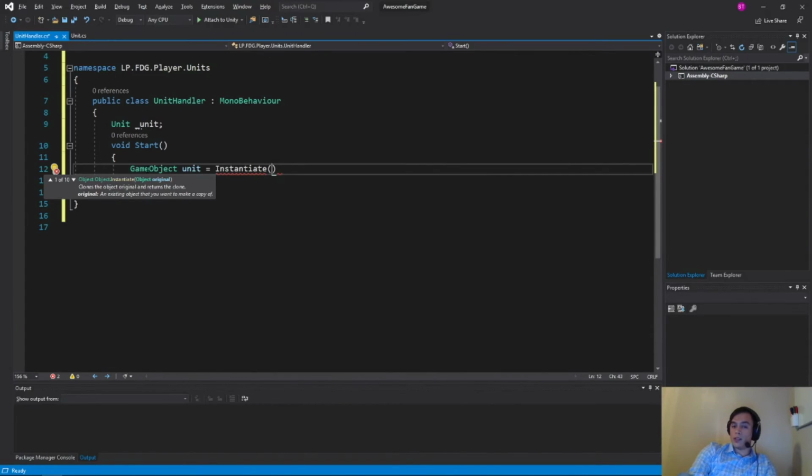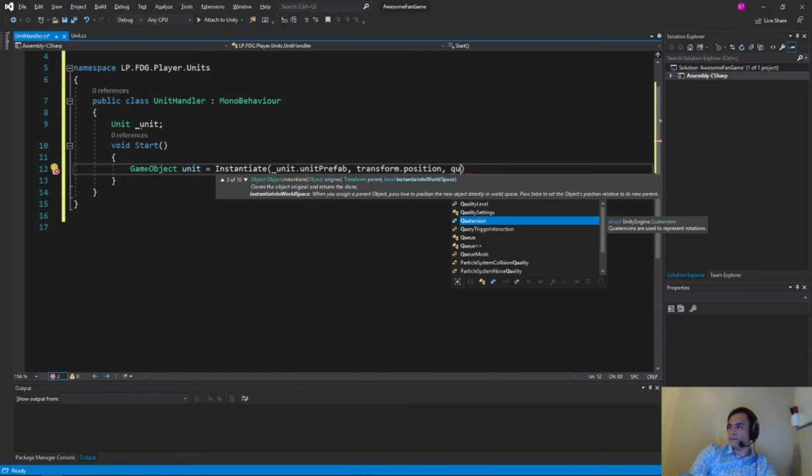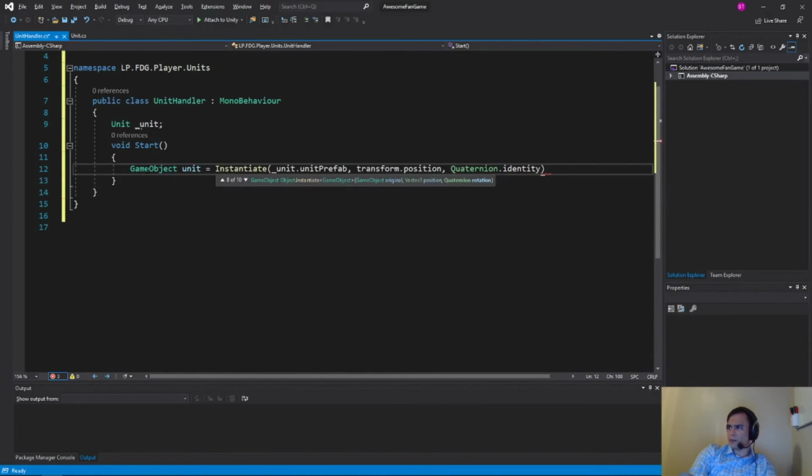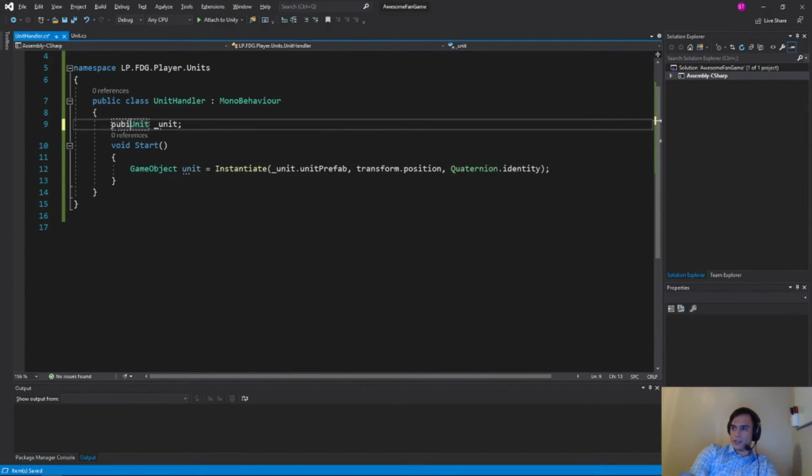And what do we want to instantiate? We want the unit. We want its prefab, right? We want that prefab from our unit, okay? And then we want to place it at the transform.position of this parent for now. We're not going to get too complicated, and we're going to use the rotation of the parent as well. Okay, so we need to go back here, and we need to make sure that this is public.